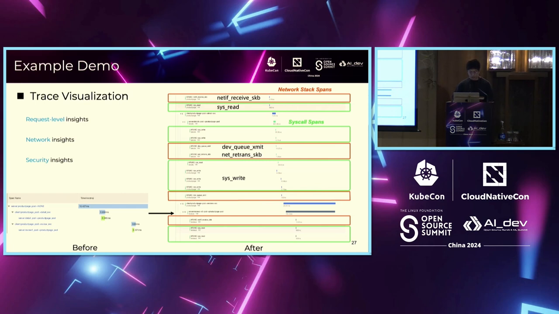OK, finally, let's look at the result. Compared to request tracing, our method allows us to see additional kernel level behavior, including network packet processing and file operations via system calls. This addresses the observability challenges in Kubernetes we mentioned before: application observability, network observability and security observability.